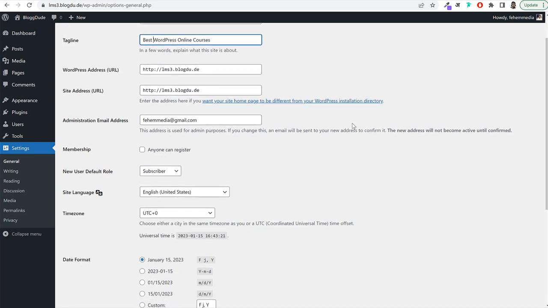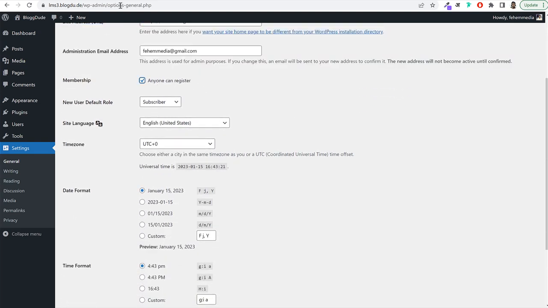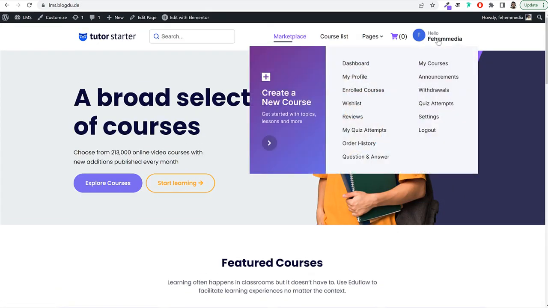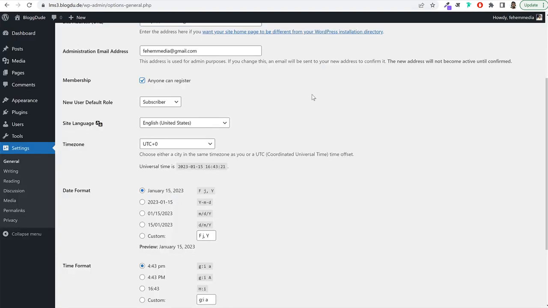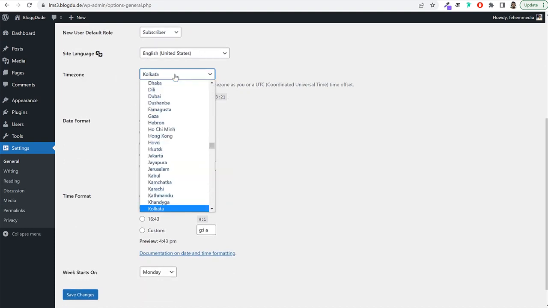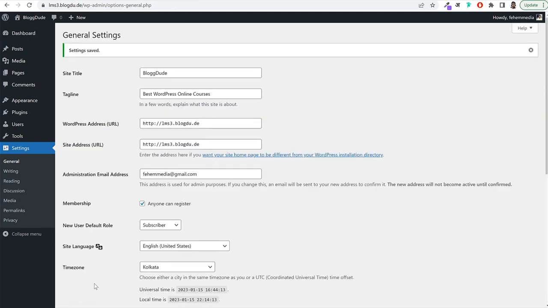Okay. Then after that, make sure to tick mark membership, anyone can register, so that people can come on your website. They can register as a student or as an instructor. Very important. So make sure anyone can register is tick marked. Then after that, select the time zone. Based on your country, you can select the time zone. So for India, you can select Kolkata. For some other country, you can select the time zone for that and click on save changes.